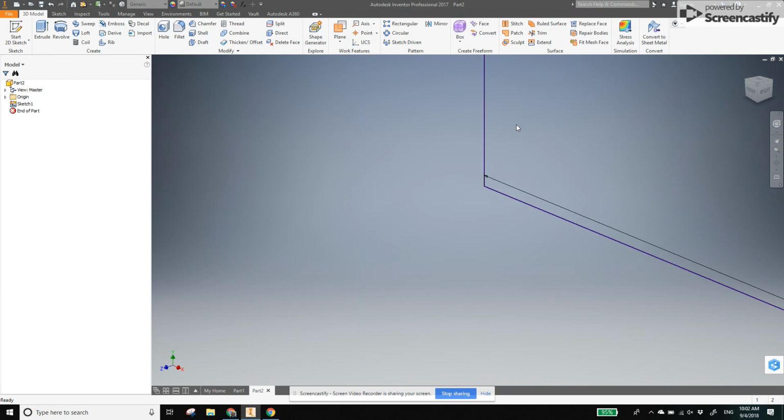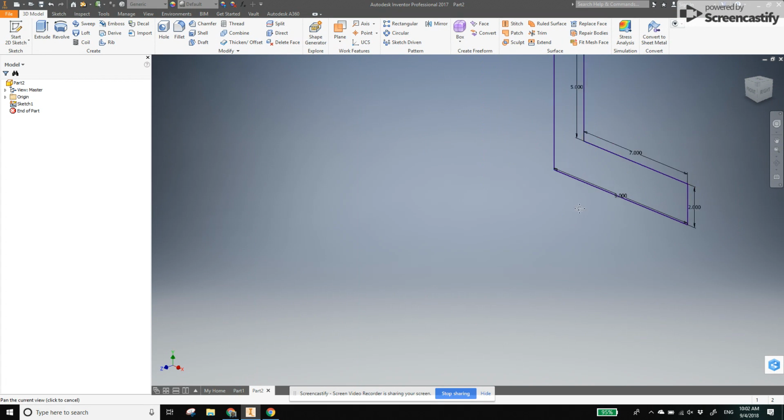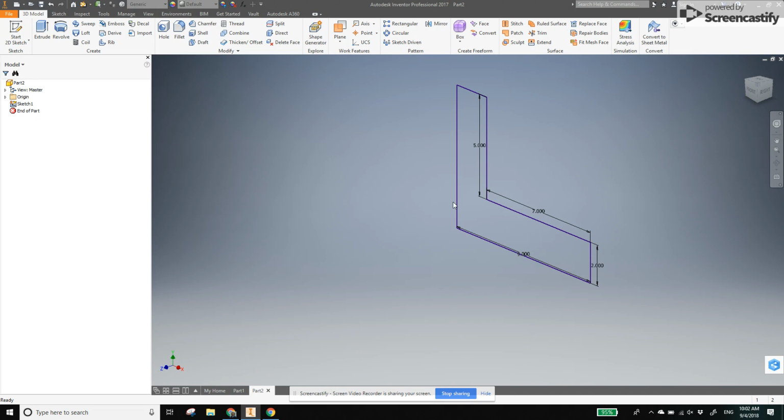Now I want everyone to get to there before we move on. So I'm going to come around and help folks. It needs to be 9 on the bottom, 2 up, 7 over, 5 up, 2 over, and back down. So let's get us all to that point before we do anything else.